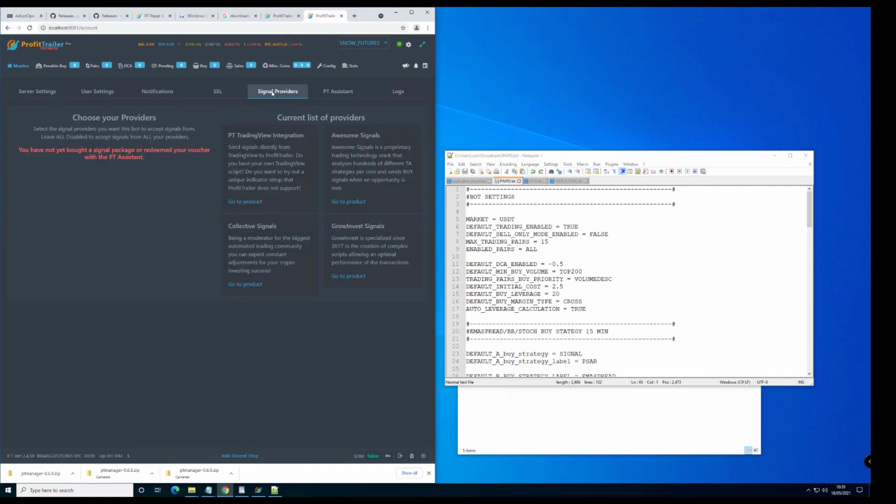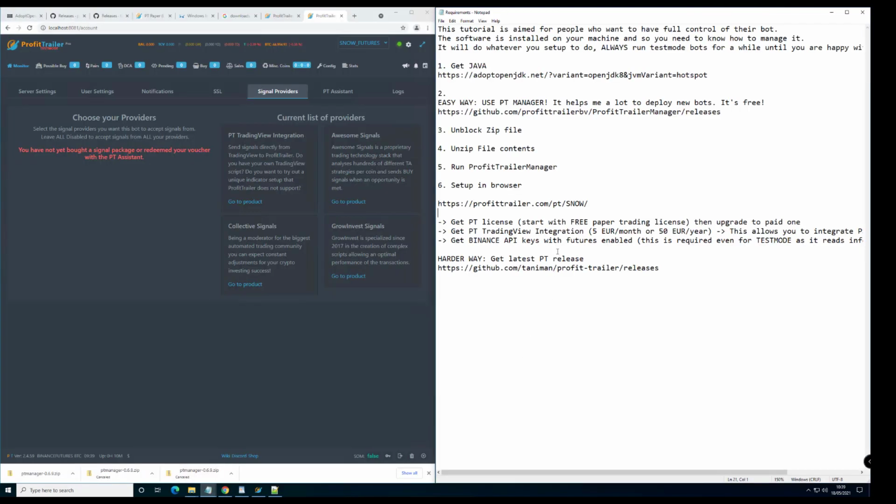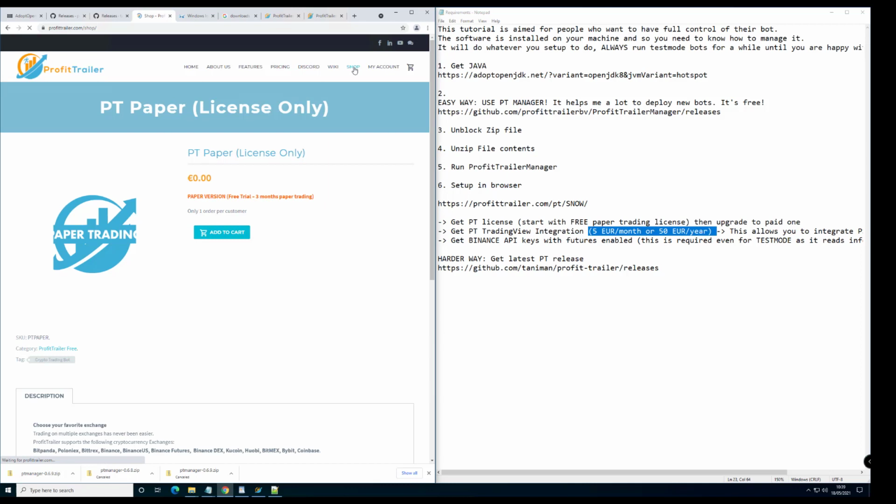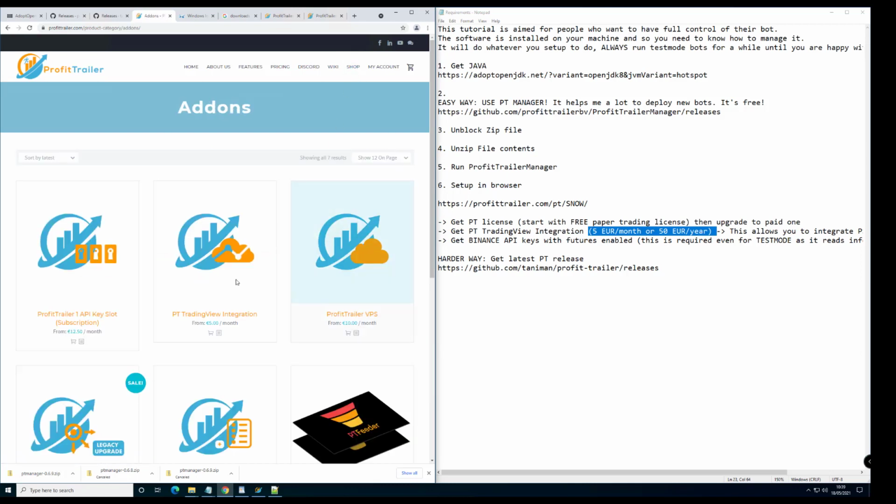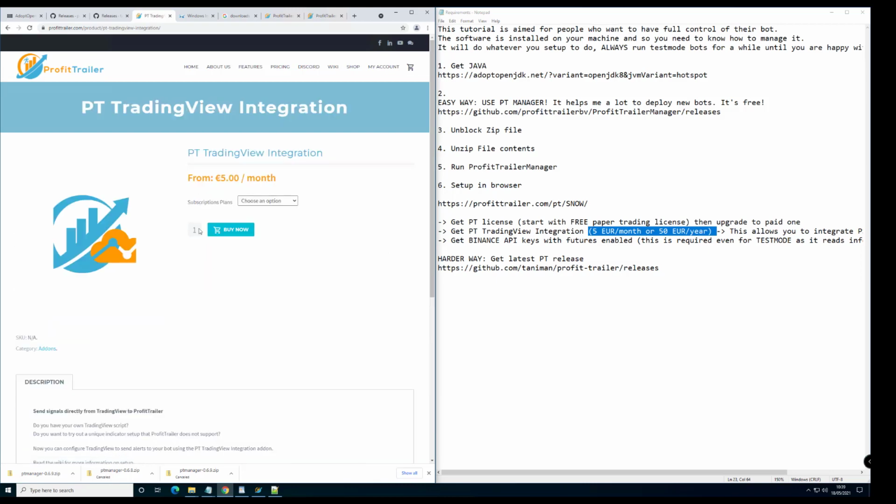Signal providers, so if you want to use PSAR, you need to buy this add-on, which is called PT TradingView integration. It costs €5 a month or €50 a year. Sorry, and then it allows you to integrate your alerts into ProfitTrailer. The way to get it is the same. You go to the shop, and here you have add-ons, and here you have PT TradingView integration. When you buy it, they send you a link with a token ID. The token ID is going to be something like signal and then random string. Your alerts have to be configured using this random string, and I'll do it in a bit.